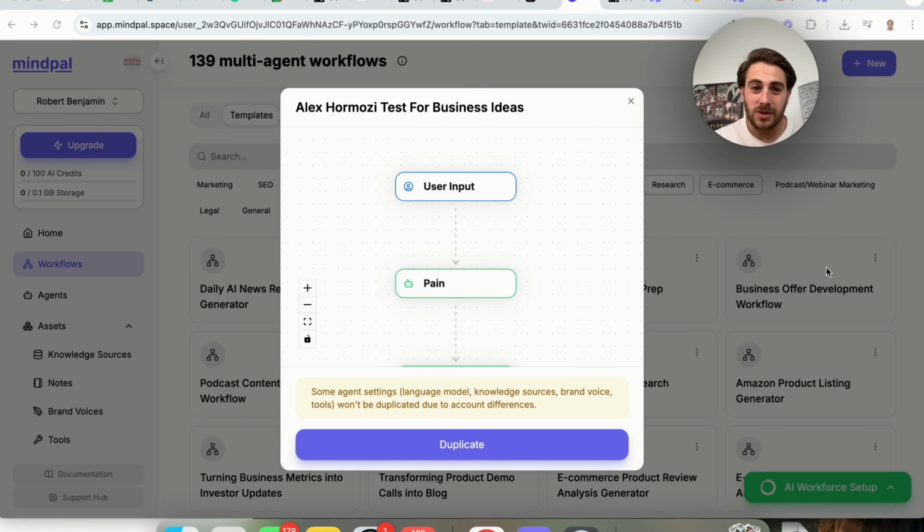And then this last use case that I like here is the Alex Hormozi test for business ideas. Now, I don't want you to think about Alex Hormozi for this. Instead, I want you to think about whoever is an idol for you. Maybe it's somebody in copywriting. Maybe it's somebody in business. Maybe it's somebody in art. Maybe it's somebody in music. You could literally recreate this, not for business, but for anything.